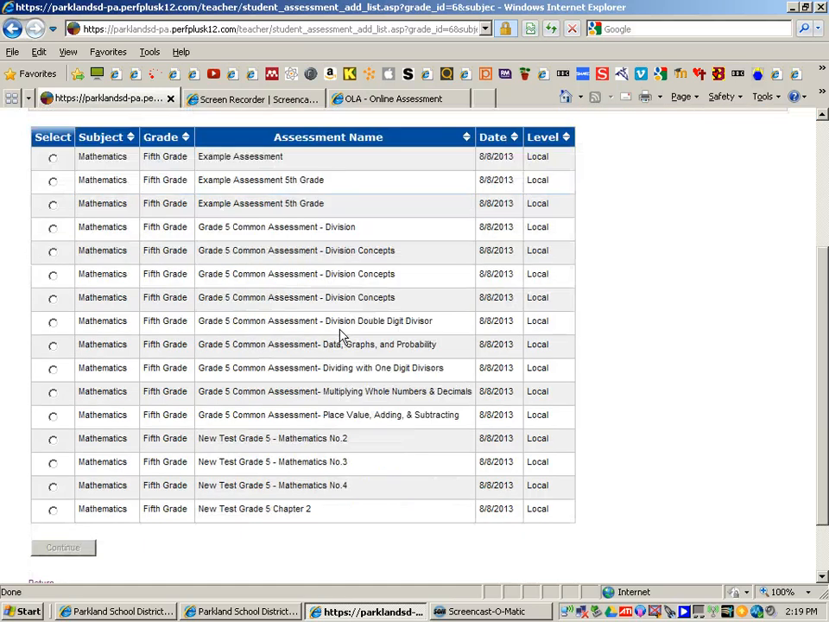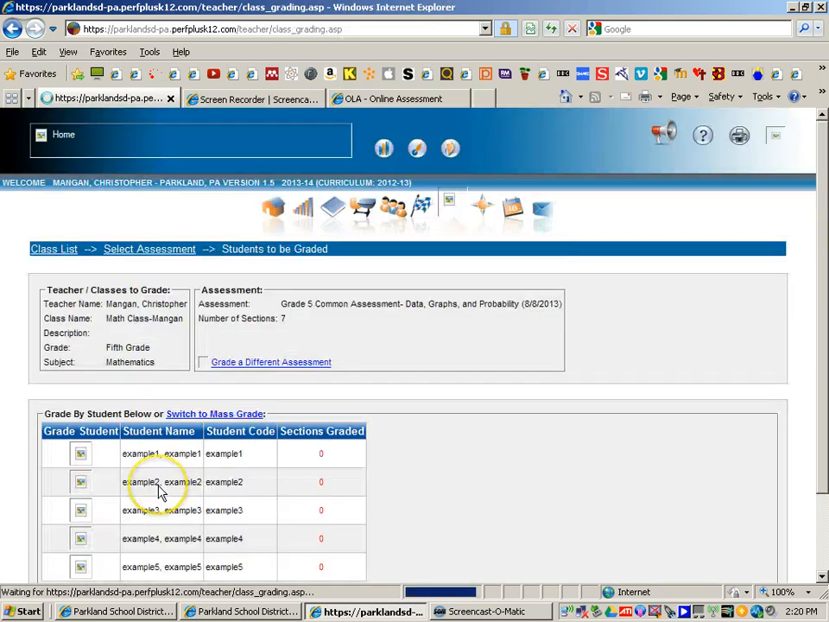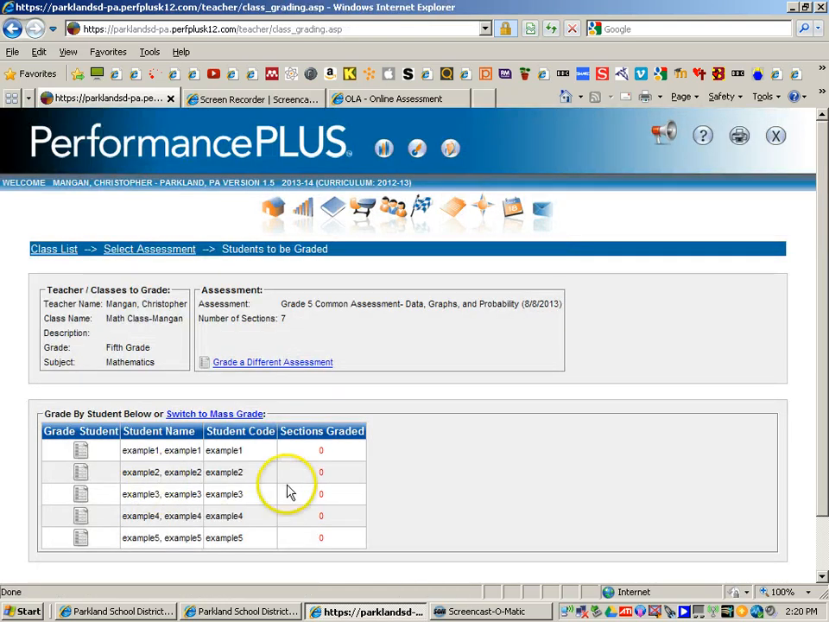After that, you will need to find the assessment that you assigned and that you want to grade. So I want to grade the Data Graphs and Probability test, and from there I'll click Continue. Now once I come to this screen, I want to go to where it says Switch to Mass Grade.